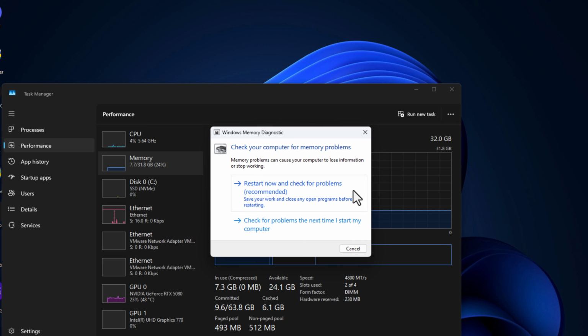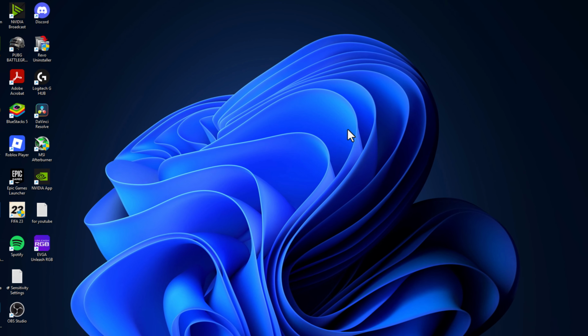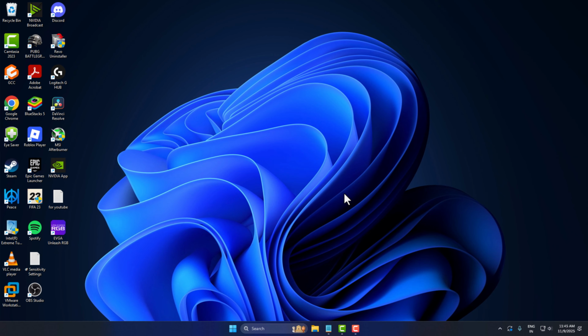And that's it, guys. For most people, one of these steps fixed the issue, especially the maximum memory setting or switching to 64-bit Windows.